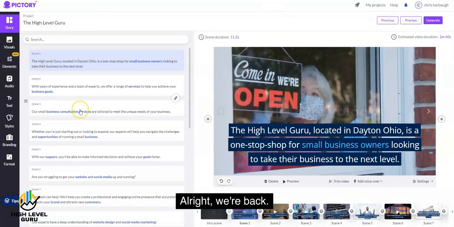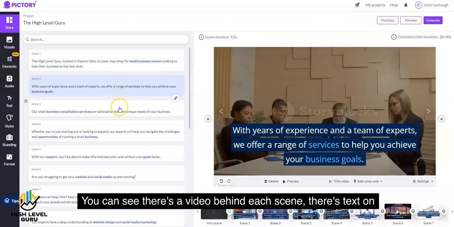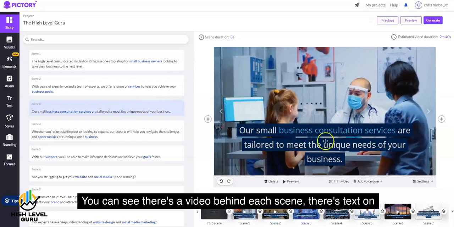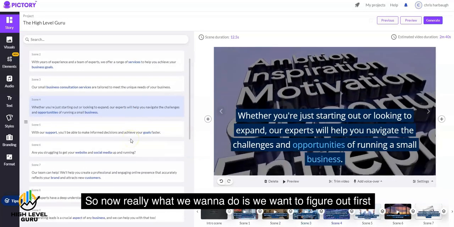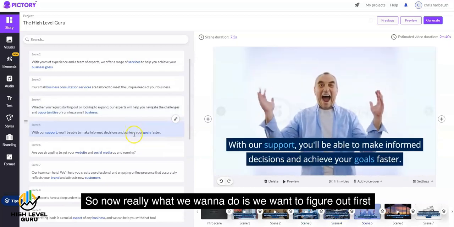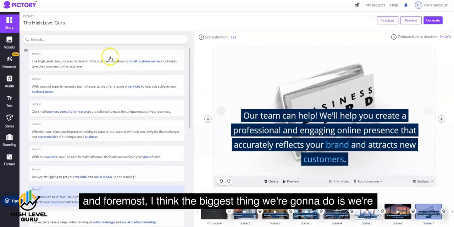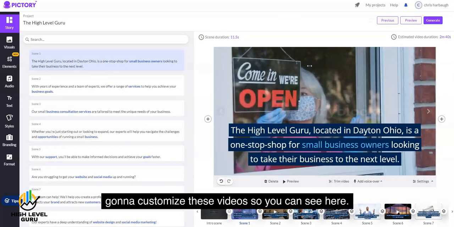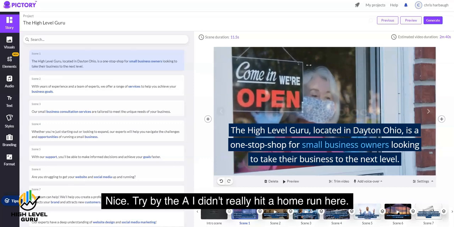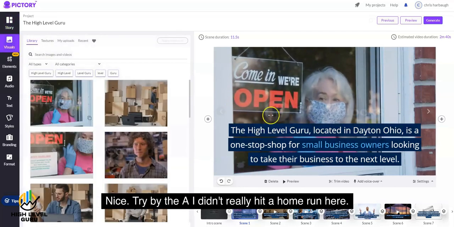All right, we're back. So you can see this is loaded into a storyboard type format. You can see there's a video behind each scene. There's text on each scene here. So now really what we want to do is we want to figure out, first and foremost, I think the biggest thing we're going to do is we're going to customize these videos. So you can see here, nice try by the AI. It didn't really hit a home run here.